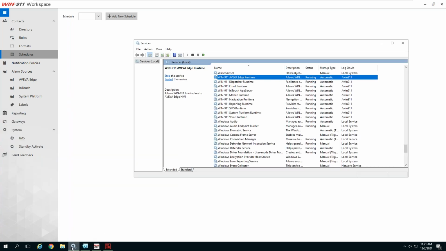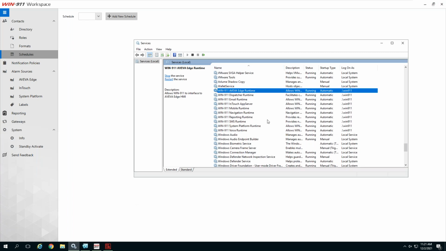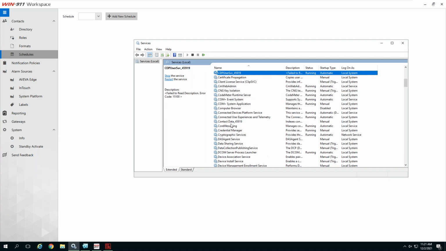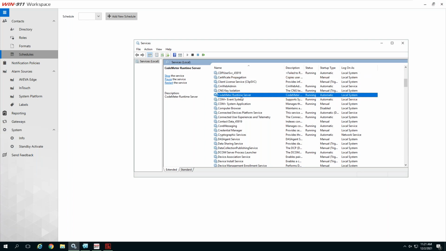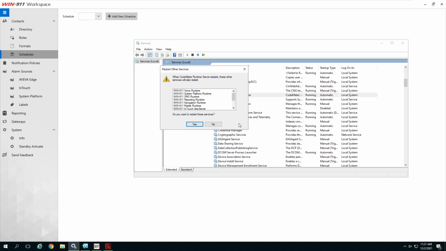And then a quick bit about troubleshooting. So I mentioned that we are services. We run as services, runtime, all time, anytime. And all of our services are dependent on the CodeMeter runtime. CodeMeter being how we do our licensing. And so if we want to restart all WIN-911 services at the same time, we could come to the CodeMeter runtime here, restart. You don't want to use stop and start. You definitely want to use restart. We'll get prompted to restart all WIN-911 services, and we can restart them all really quickly at the same time.